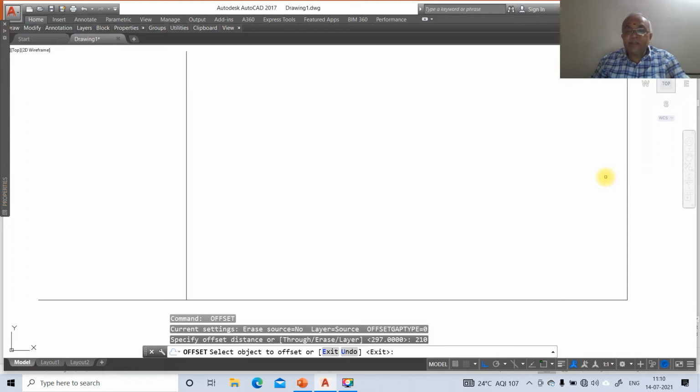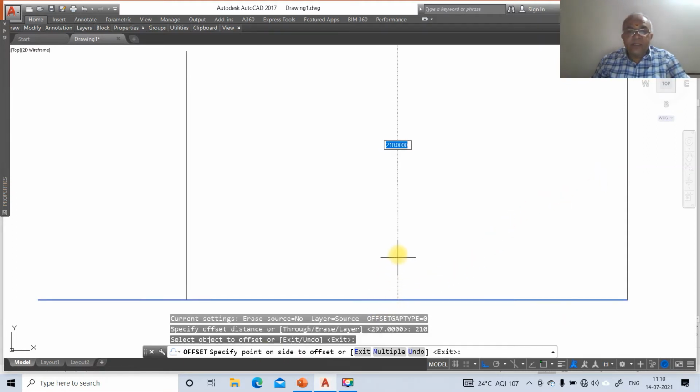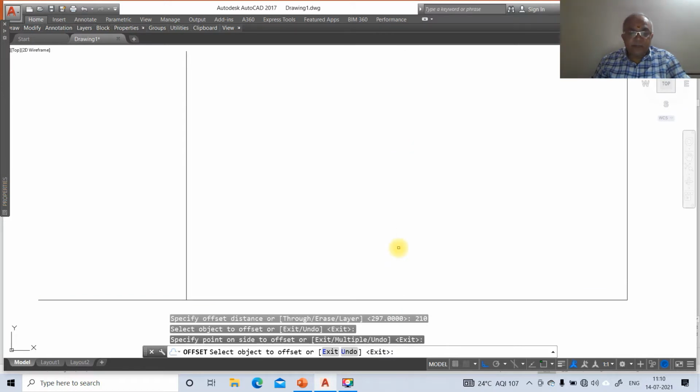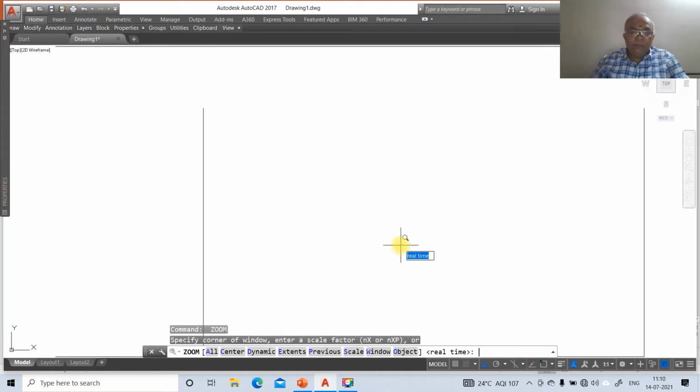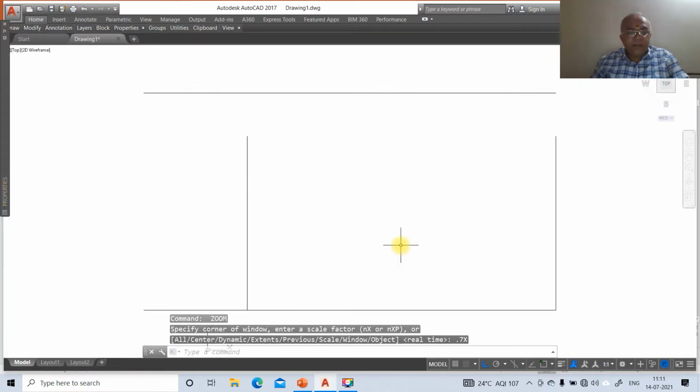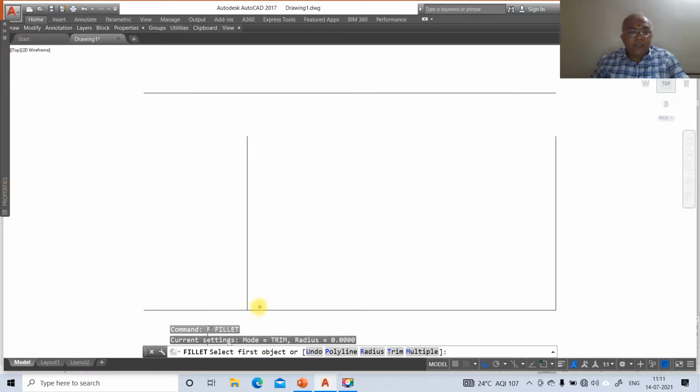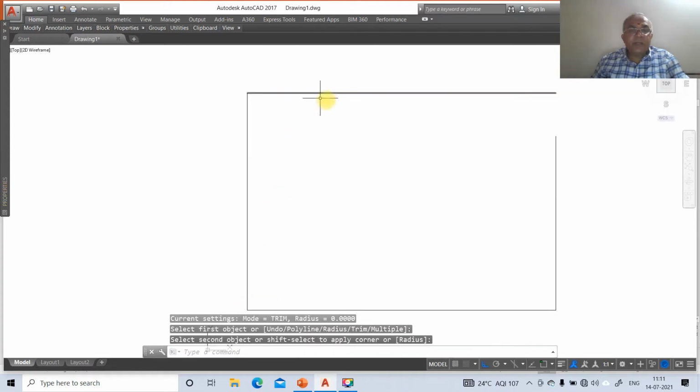Now I want to change the distance. So select the object to offset. Select the horizontal line and offset it by 210. Enter. Exit. Then go to zoom, extents, and zoom 0.7x or 6x, whatever it is. Then go to fillet. Select this vertical line and this horizontal line, and likewise the remaining corners.